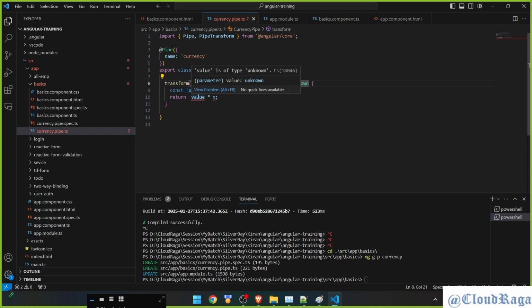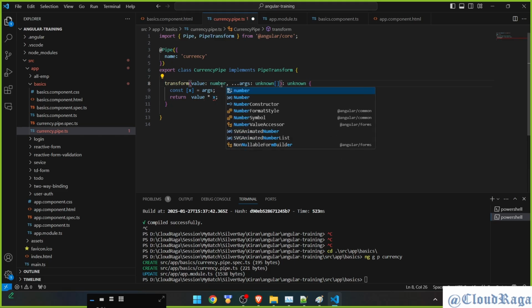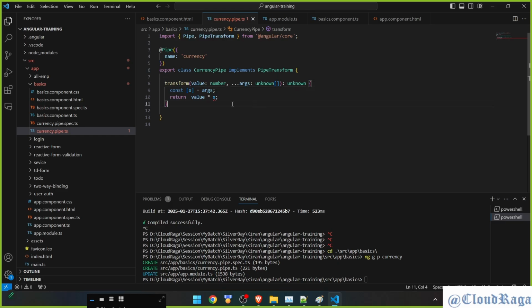What's the issue? Value is of type unknown. It's a number type, fine, but it failed to understand that. So number type, and what is x? x is of type unknown. I mentioned const. Let's try to fix that.